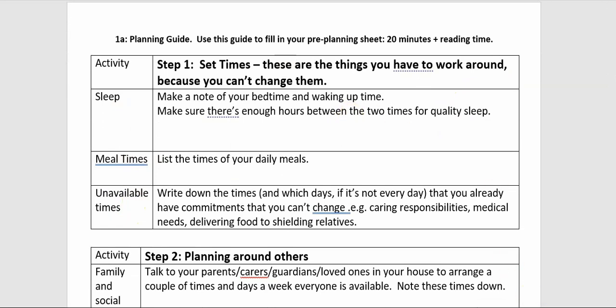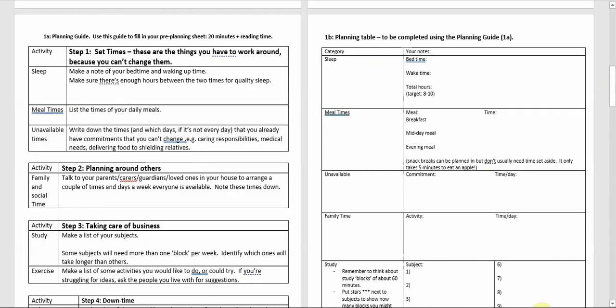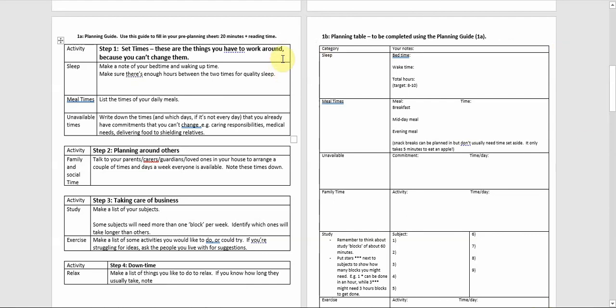If I just zoom out, then what you can see here on this side is 1B, the planning table, which is for you to fill in. So here it says sleep, make a note of your bedtime and waking up time. Here we have sleep, bedtime, for you to make a note of, wake time, and then work out how many hours there is in between that.